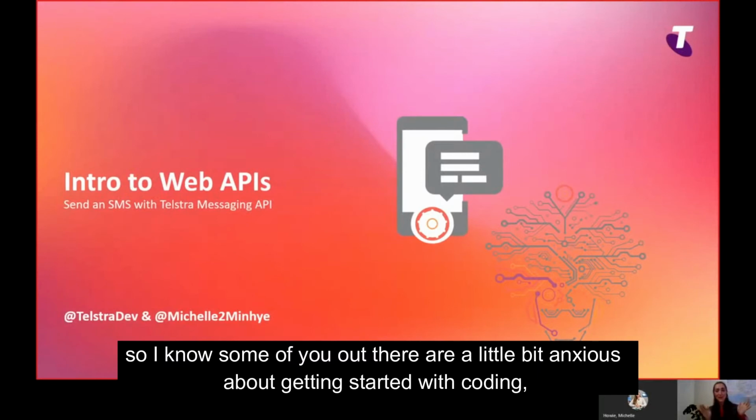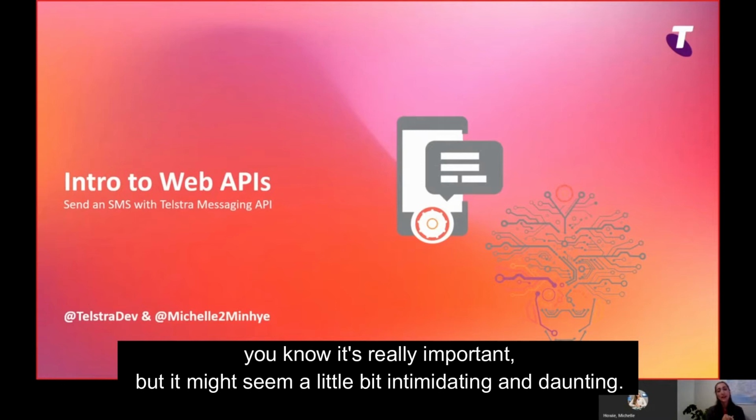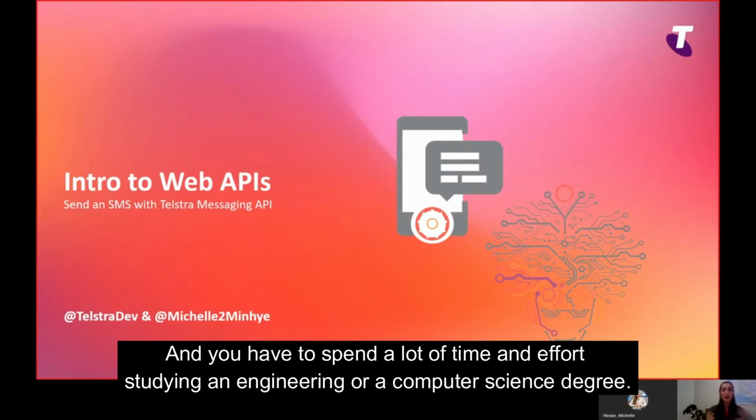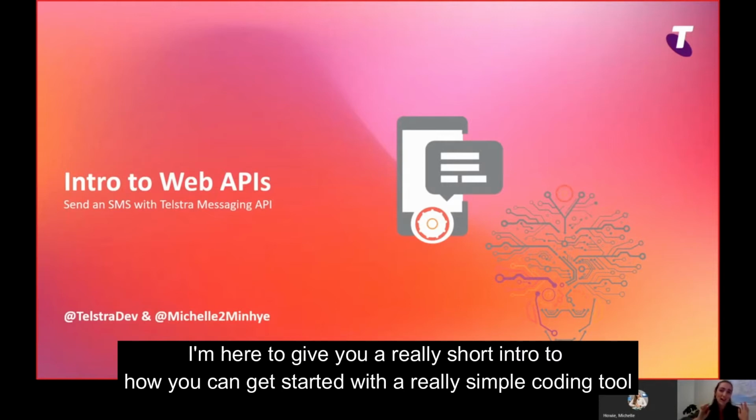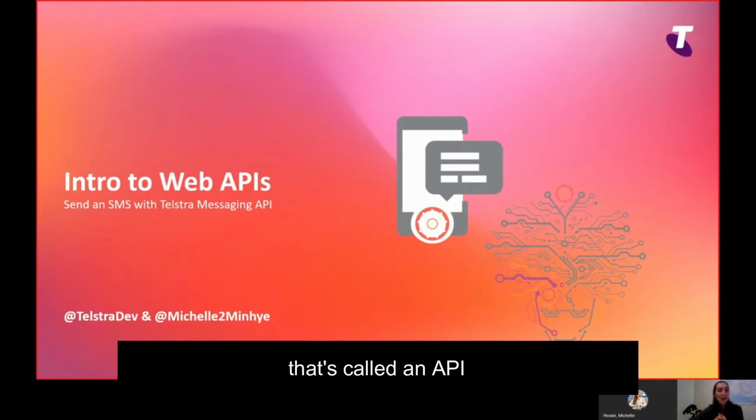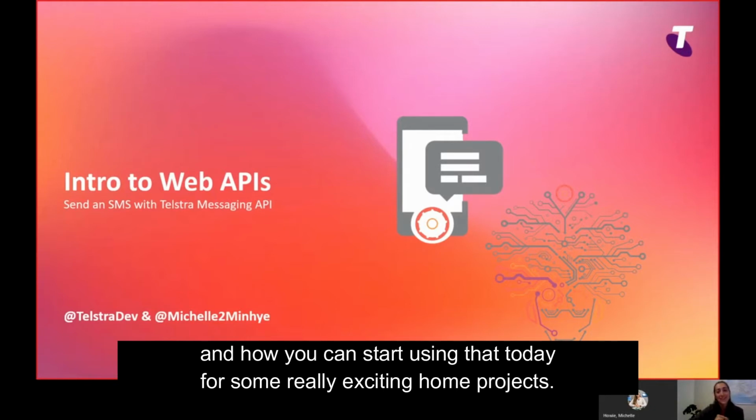So I know some of you out there are a little bit anxious about getting started with coding. You know, it's really important, but it might seem a little bit intimidating and daunting, and you have to spend a lot of time and effort studying an engineering degree or a computer science degree. I'm here to give you a really short intro to how you can get started with a really simple coding tool that's called an API, and how you can start using that today for some really exciting home projects.